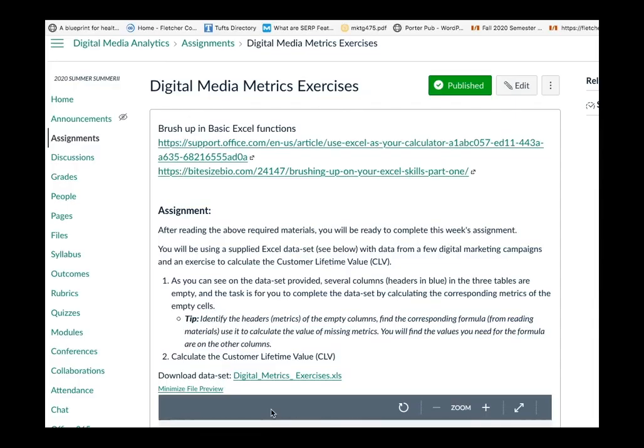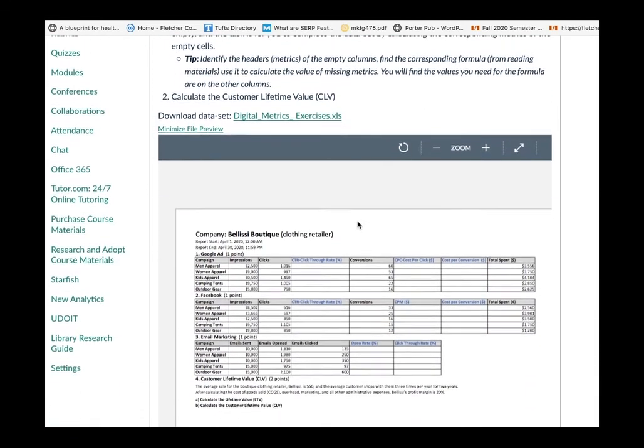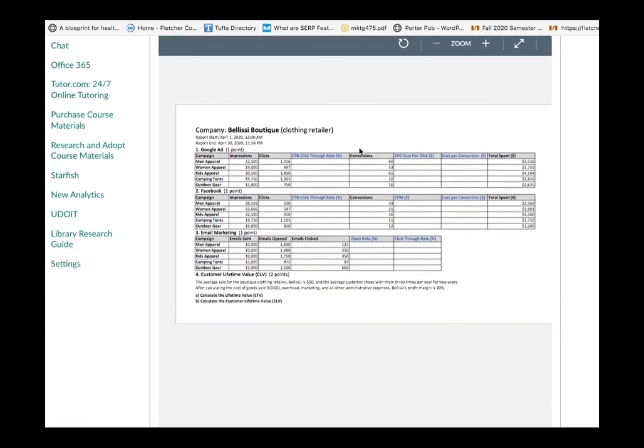So let's go over the digital media metrics assignments that I have for this week. I have a couple of links here if you need to brush up in the basic Excel functions. So let me go over the file that you need to download, and this is the file. And your task is to calculate the missing values that I have here with a blue header. You have all the elements that you need to calculate those missing values. So I advise you to use the Excel formulas to calculate the missing values.